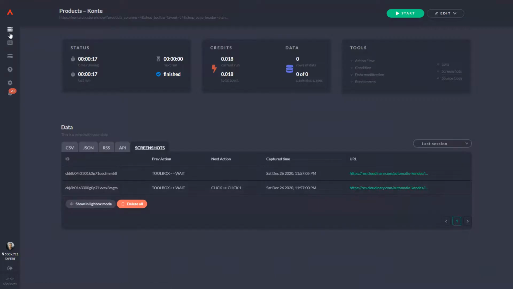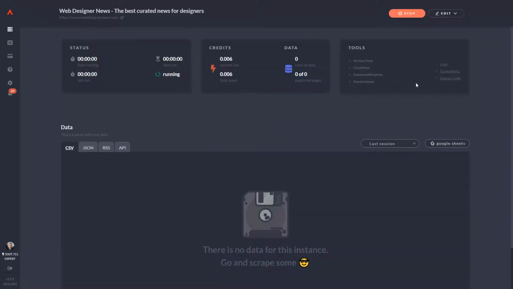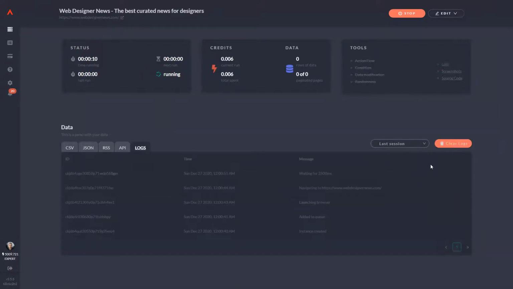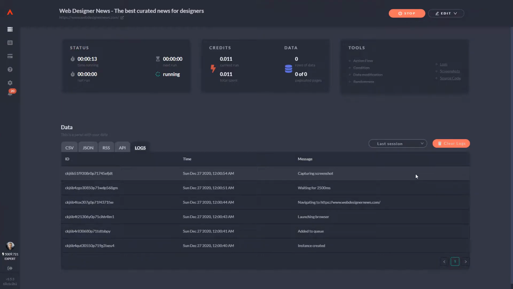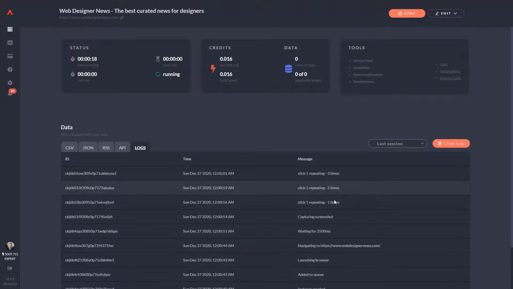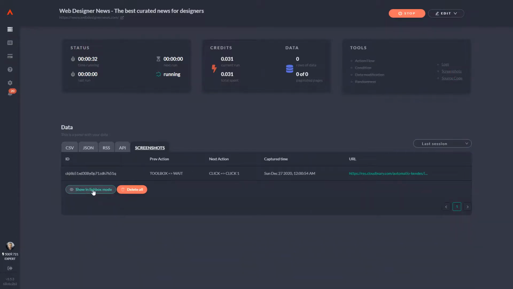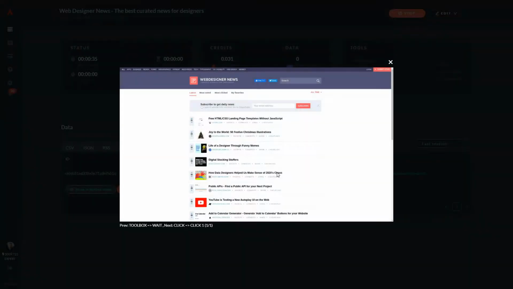go back to the dashboard. We have the instance, it's running, as you can see. Now if I click on the logs, we see it's happening, navigating, it's taking a screenshot, and now it's clicking one time, second time, third time, fifth. It's clicking. So I'm gonna go back to the screenshots and let's see.